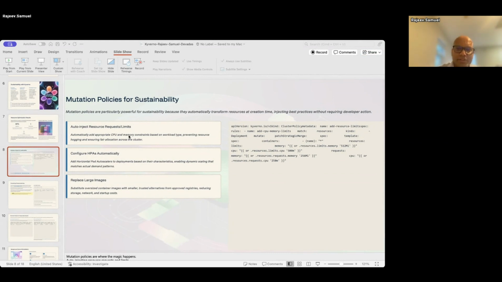Let's look at the mutation policies, where the magic happens. By injecting the resource requests and limits, configuring the autoscalers, swapping out large images for slim approved ones. The key benefit: developers don't change their workflow, and policies force green defaults automatically. So these are all baked into the Kyverno engine, which brings all these features automatically to the platform.